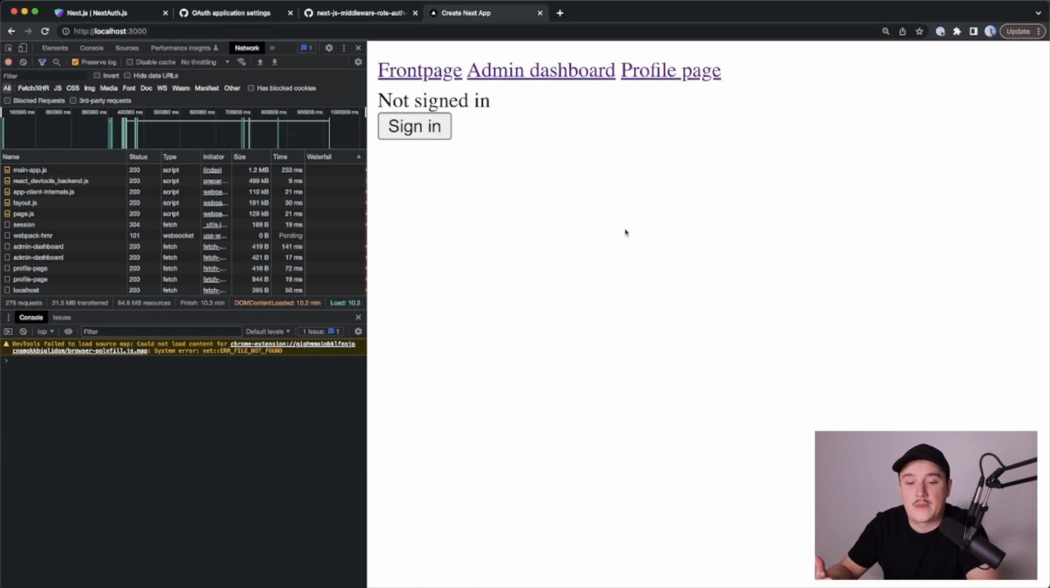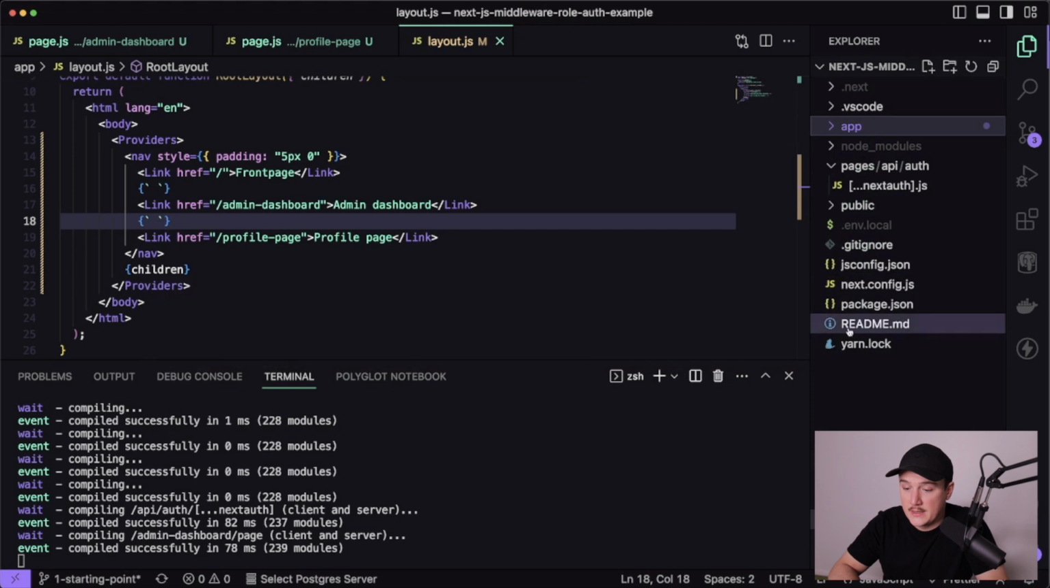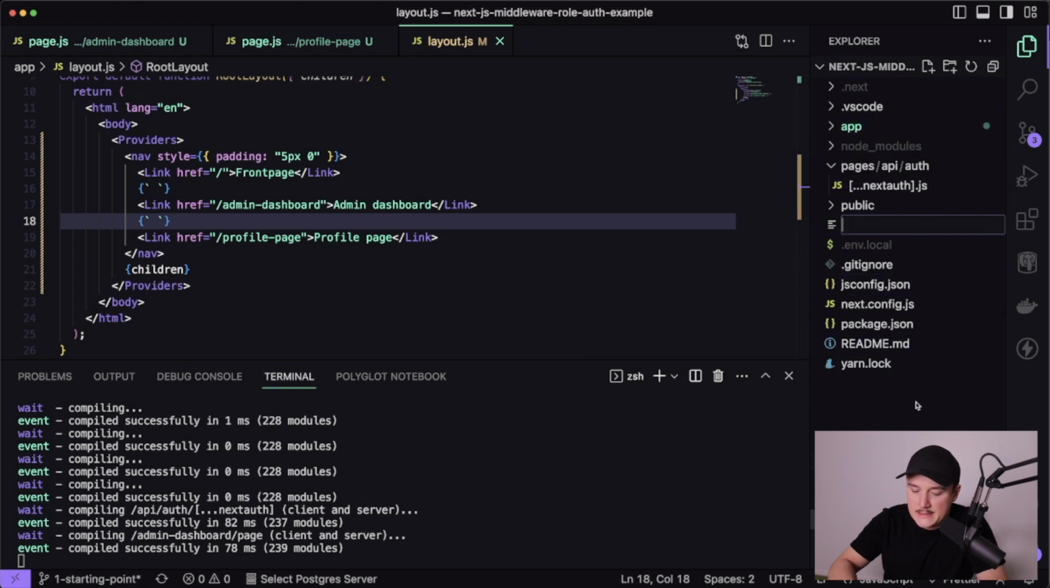So as the first step, let's add a check for all of these pages so that they are only displayed when we are signed in. And if we are not signed in, we will be prompted to sign in. And how we can do that is actually with Next.js middleware. So I will add a middleware.js file at the same level as the app directory.